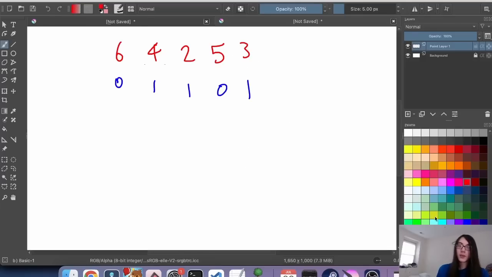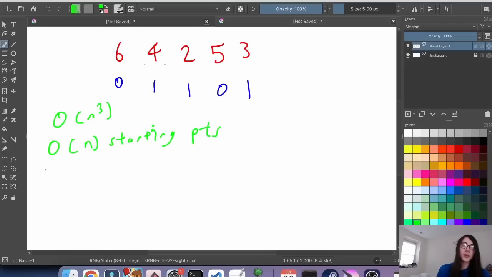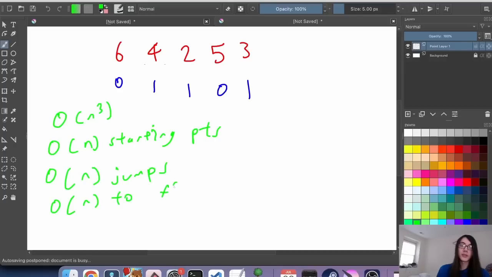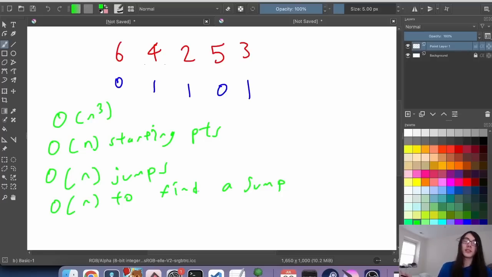And overall, in total, this is up to O of n cubed because we have O of n starting points. For each starting point, we have potentially O of n jumps that we're going to make to the end. And it takes O of n time to find a jump. So that's the breakdown of our complexity.